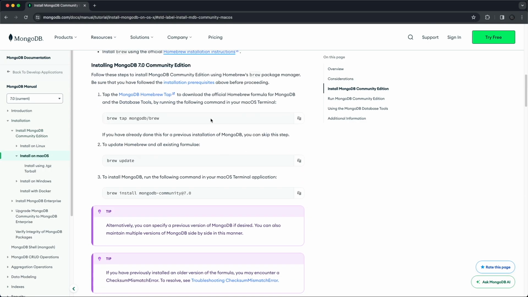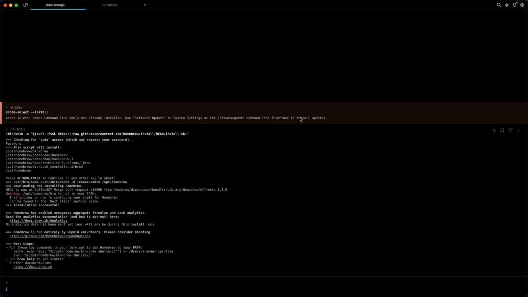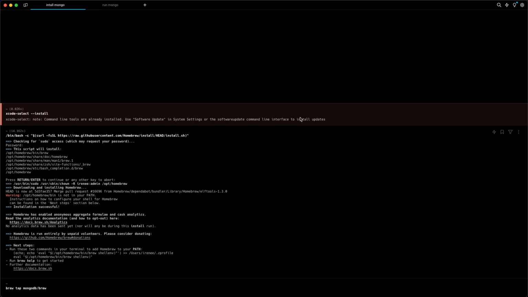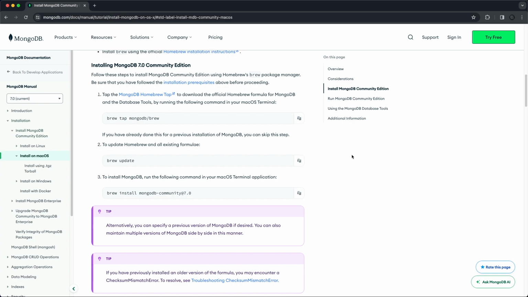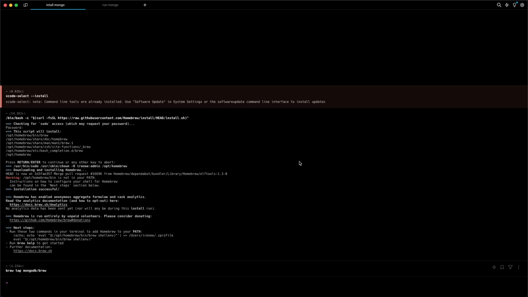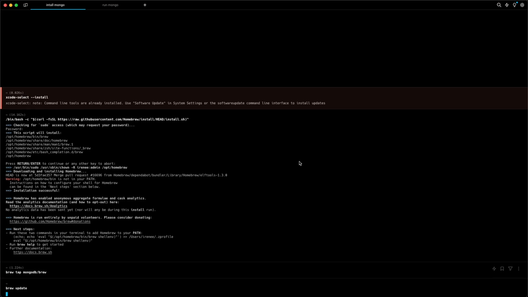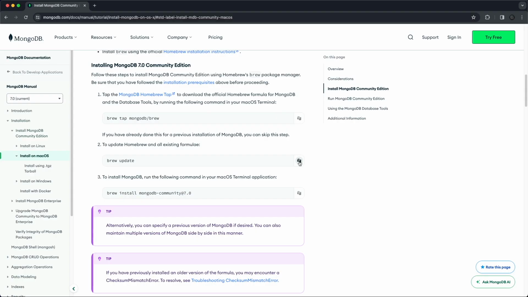Now that we have brew installed, we can download the MongoDB formula using brew tap mongodb/brew. Copy the command, go to the terminal, paste. I already had it installed, so that's why it went pretty quickly. Then you can run brew update to update the formula to make sure they are all up to date. Brew update. So it was already up to date for me.